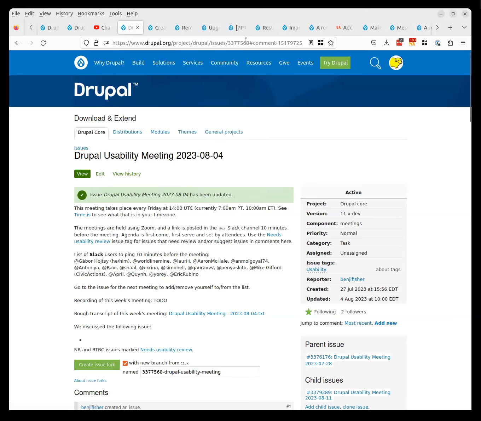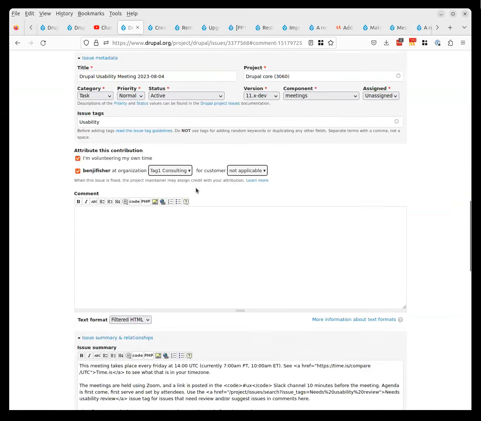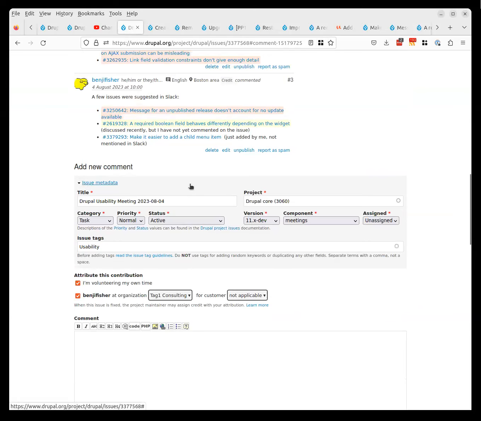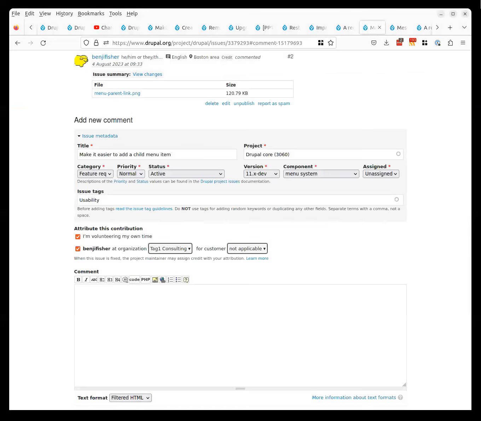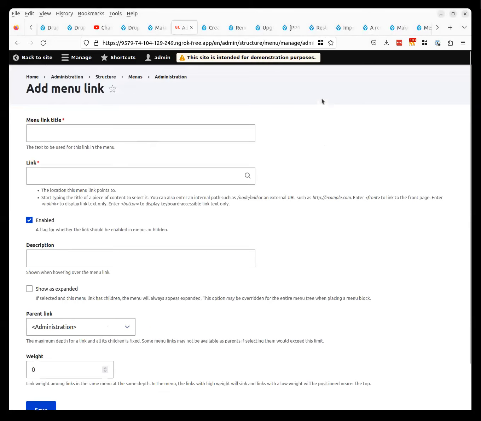So here's the issue for today's meeting. And I thought I'd start off with a few things. For one thing, this may not be the most important issue in the world, but I just got an itch, as they say. It's issue 3379293: Make it easier to add a child menu item. And let me, oh no, I accidentally removed this tab from the window I'm sharing.